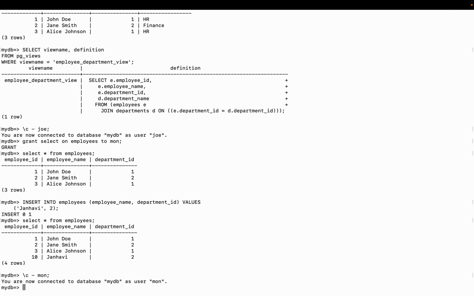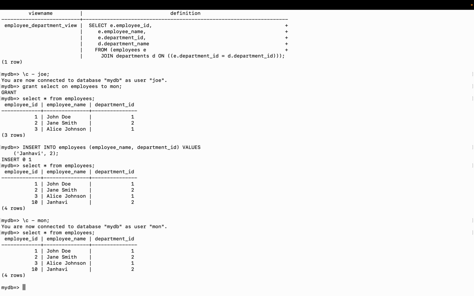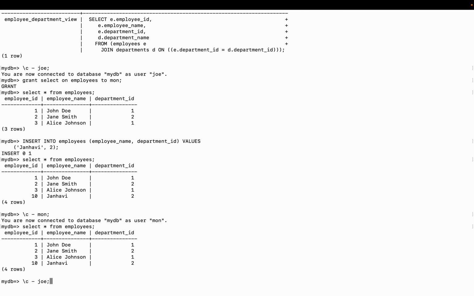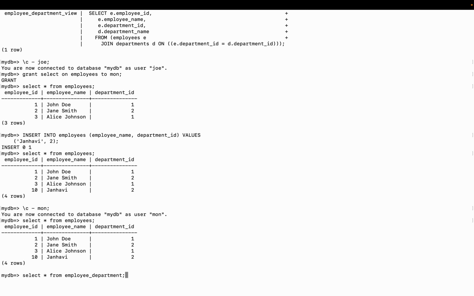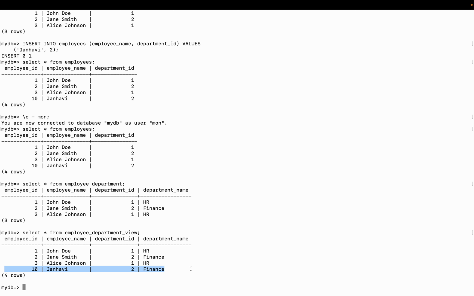Let us verify. I am connected as Mon now. Select star from employees: the row is reflected. Select star from employee_department, which is the table: the row is not reflected, which makes sense because the employees table and the employee_department table are not related now. This table is independent of its underlying tables. But if we check the view, the row will be reflected because the view is based on its underlying table.